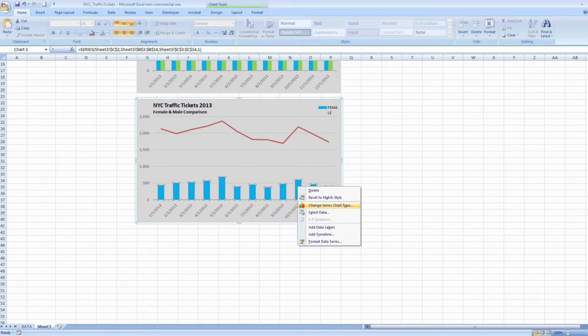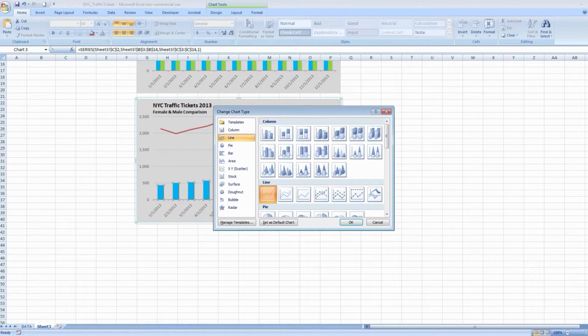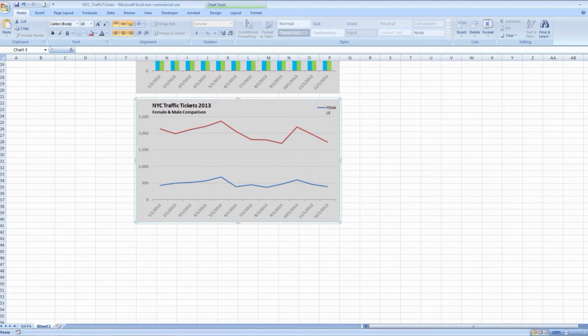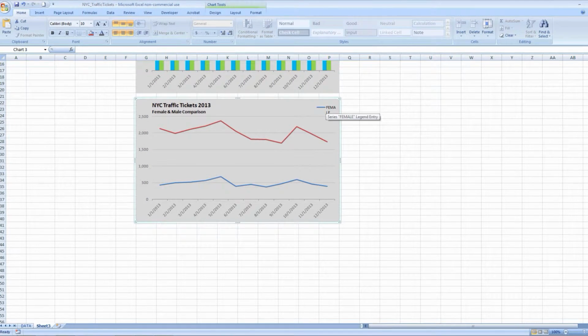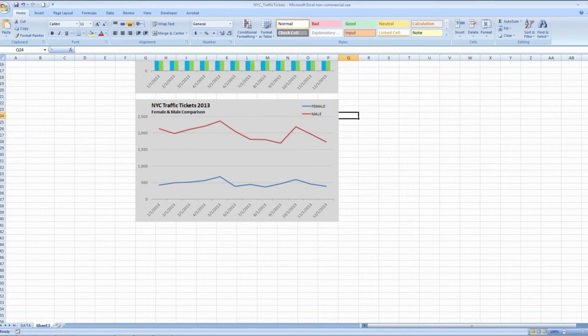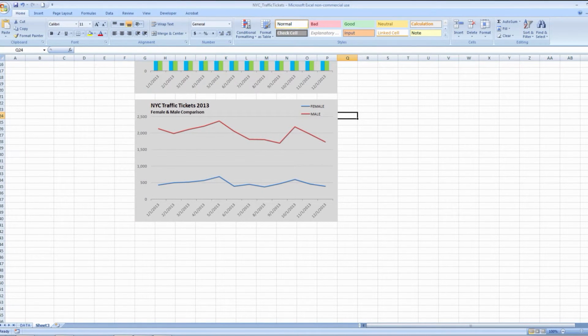So we want to do right-click, change series chart type, and then click line. And as you can see, there we go. Now we have a comparison between males and females in a line graph format. You'll notice that our legend is a little bit messed up here, but we can fix that easily by just dragging that like that. So let's change the colors here and get this a little bit cleaner.